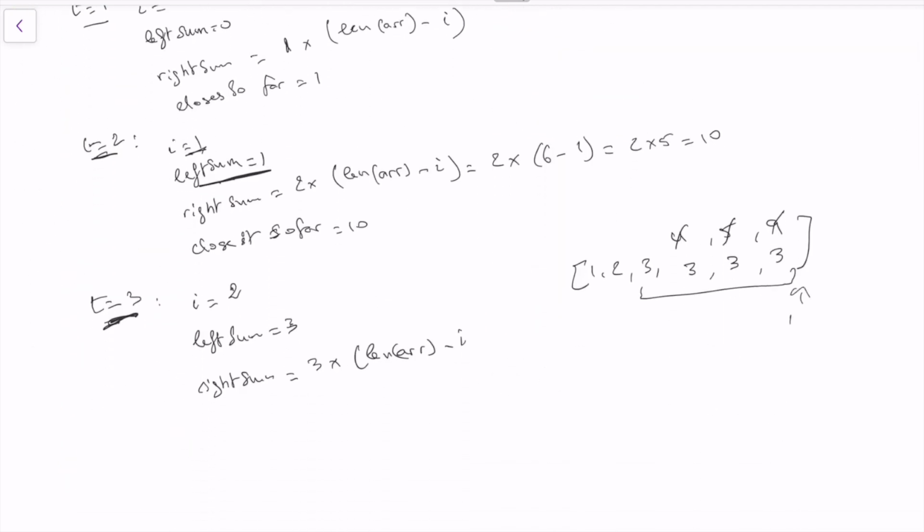This is length of the array and this is I. And so we say length of the array minus I, that's the number of 3s we have. And so that's 3 multiplied by, so length of the array we said is 6 minus 2, that's 4, and that gives us 12. And so again, we compare 15 minus 12, that's 3, and 15 minus 10, that's 5, this one is better. So again, we get closest so far to become 12.